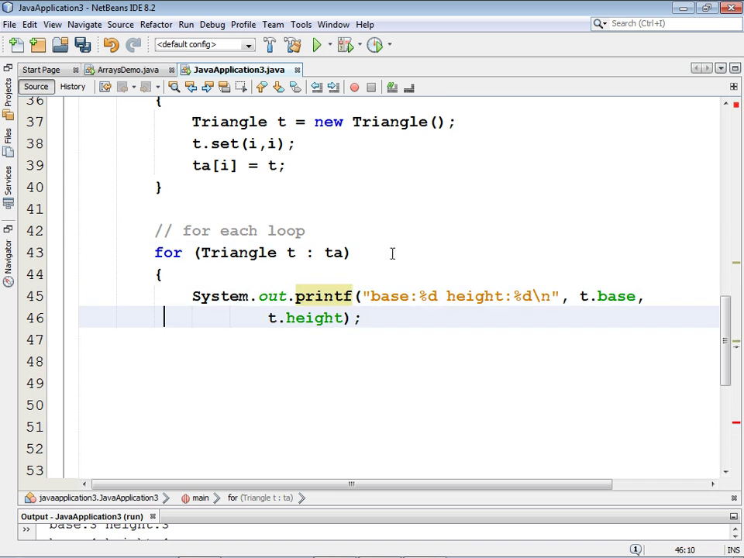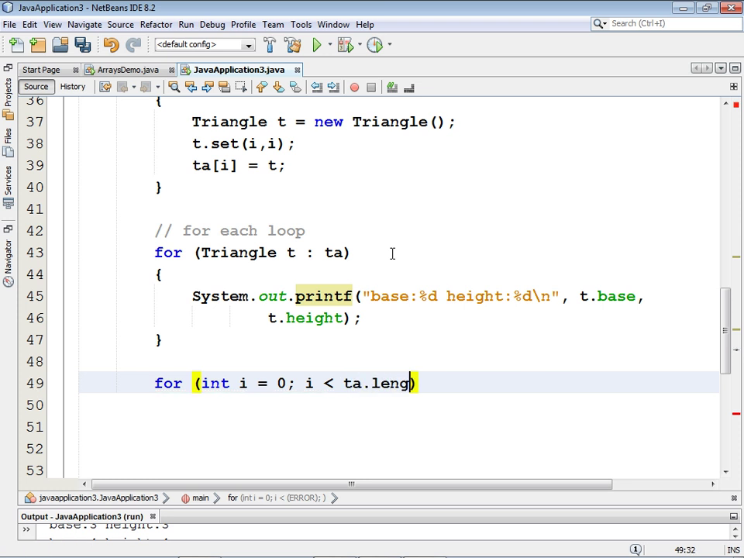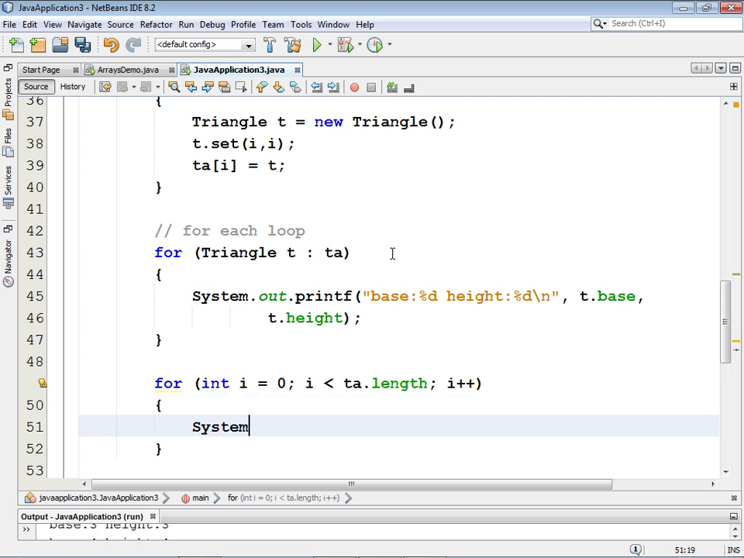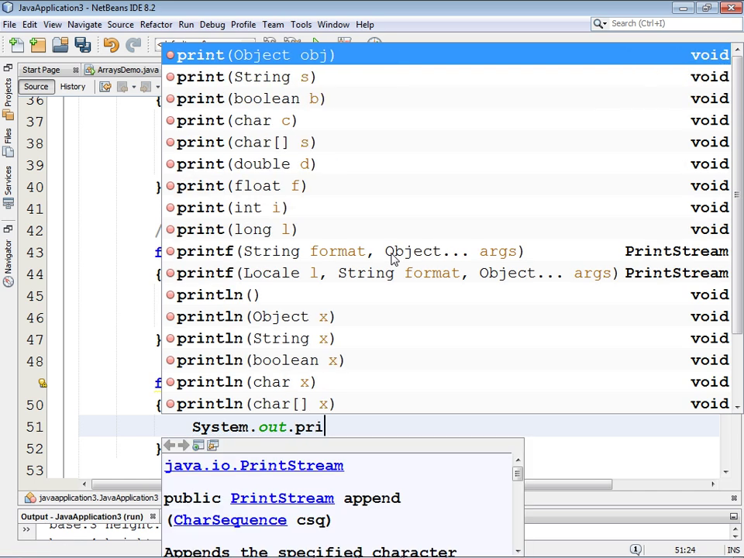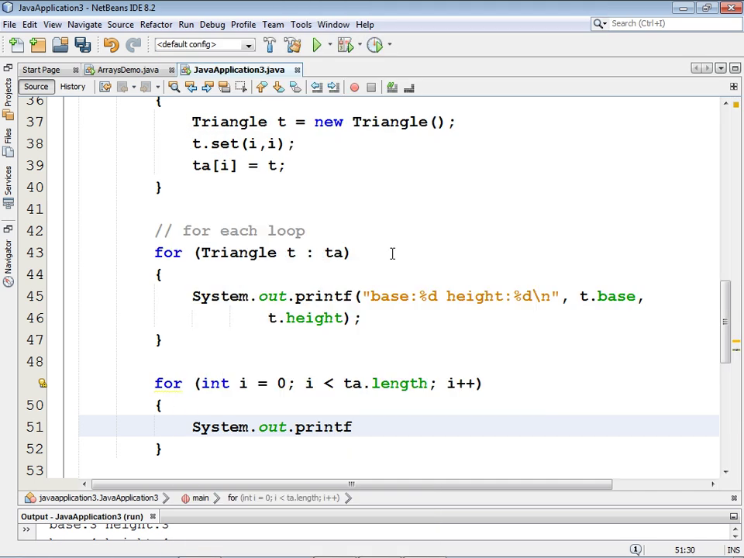I'm going to go ahead and put curly braces there because that's what we normally like to see. Now we're going to do it with an index-based loop, so we need a counter: int I equals 0; I is less than the length of the array, which is TA.length; I plus plus. System, that is going to be almost the same. I could probably copy and paste it better. System.out.printf, parentheses, quote.